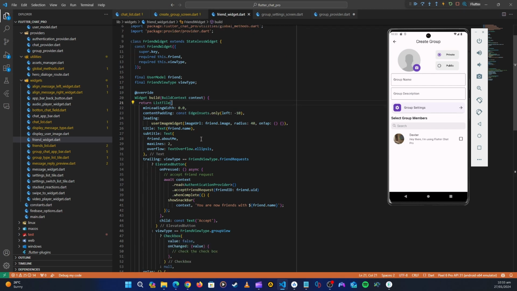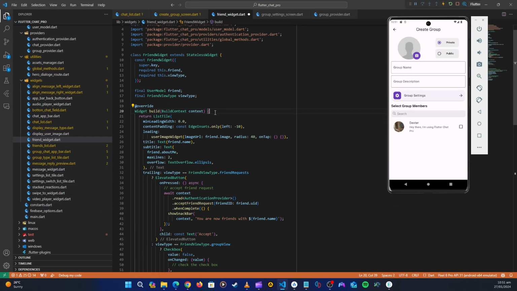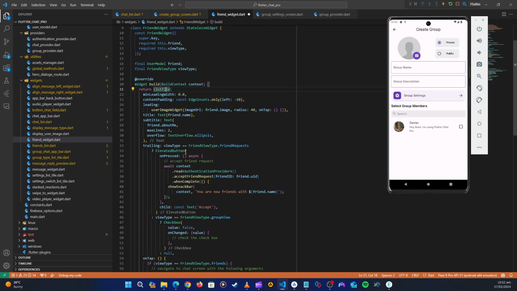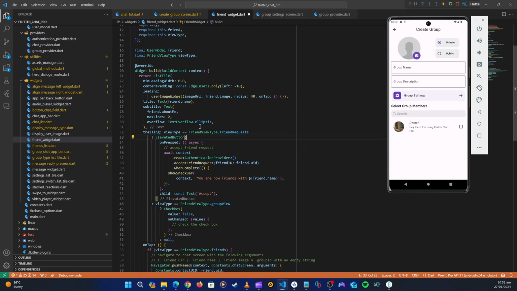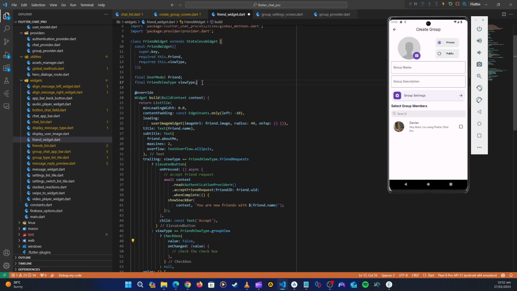So let's see, are we reading anywhere here? We're not reading anywhere, so let's have a read from the groups provider here. Or even better, let's not read it from up here, because if we read it here, every time we use this friend widget, we are going to be reading it even when we don't need it. So let's only read it when we need it, when we are actually showing this group view.